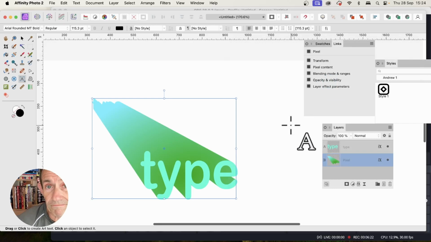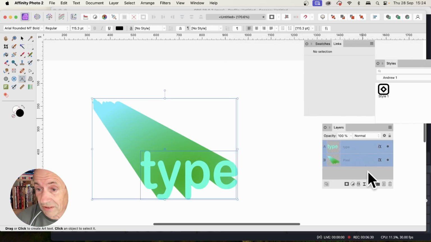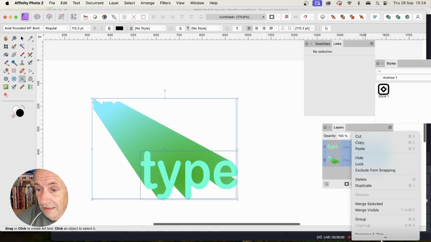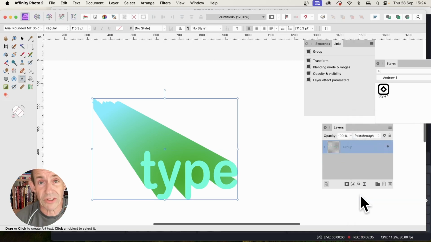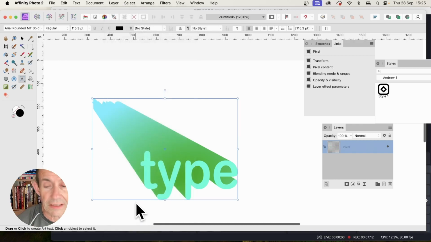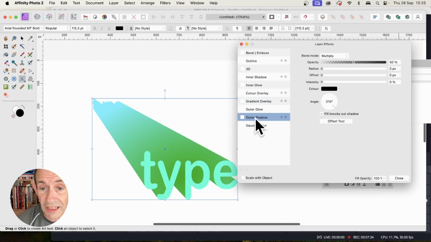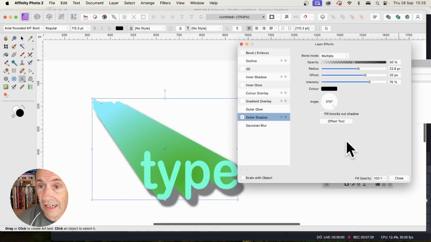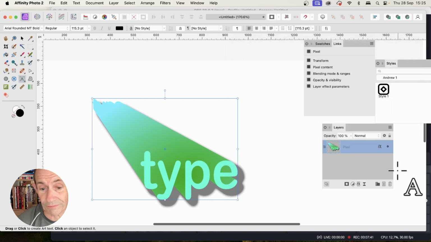And then close. If you want, you can then select both of the text and right click and group. So they're all grouped into a single design. You can then turn it into a single pixel layer. Just go up to layer and down to rasterize. Now a single pixel layer. And then you can manipulate it further with different effects. Maybe again, go over to effects, click there, and then go for outer shadow. And set the radius and offset and intensity and click close.